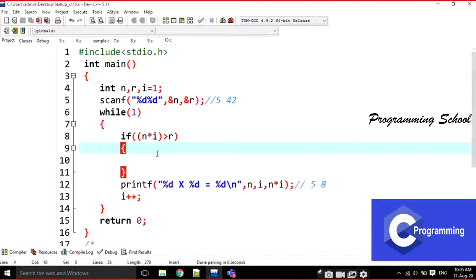To stop, we have to write the break statement. How is it going to break? For example, I am going for small values, like 23. My input is 5 and the result range is 23. Here this is always true. Then what is the n value? The n value is 5. And what is the i value? The i value is 1.